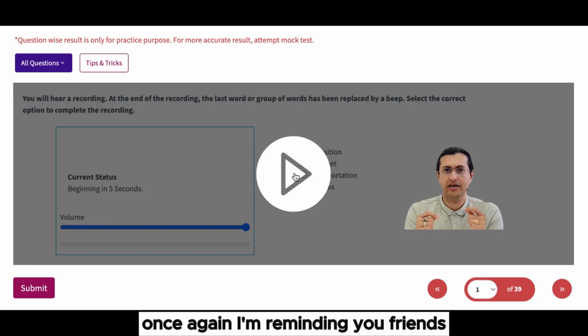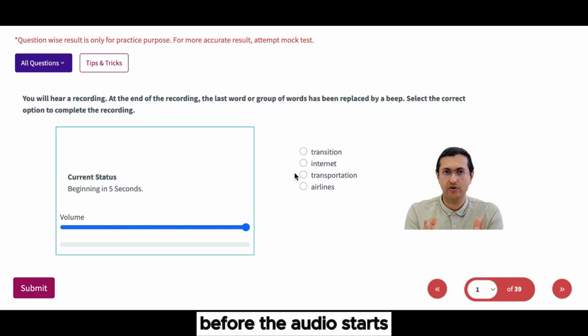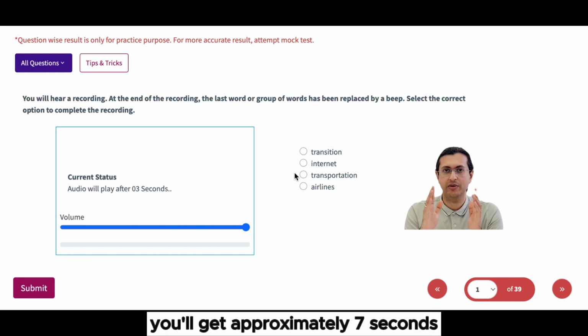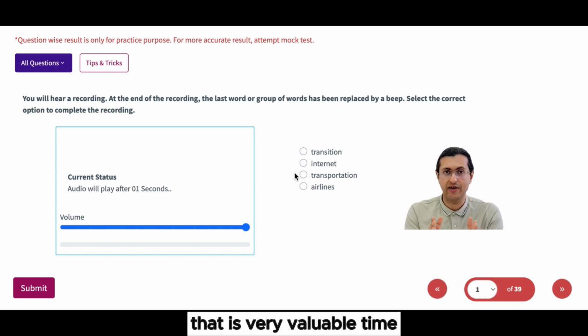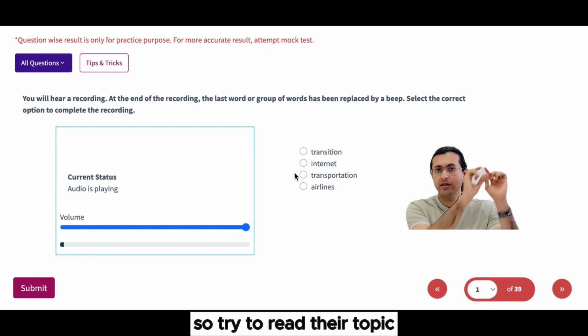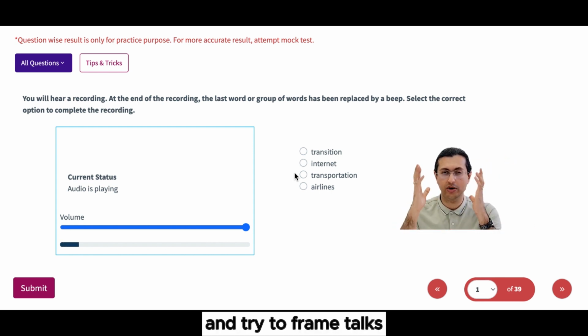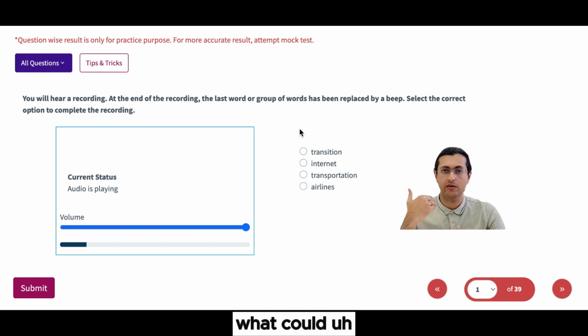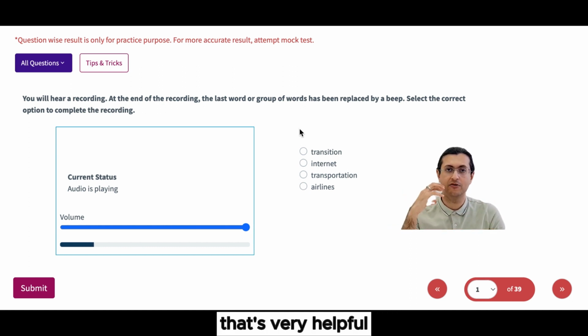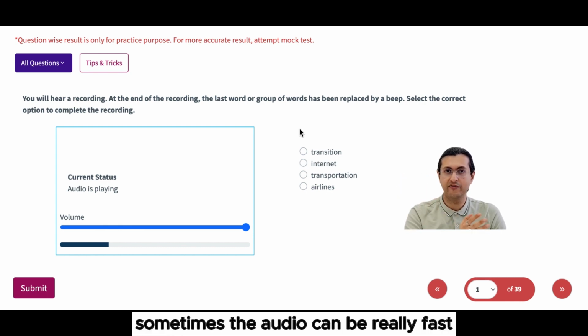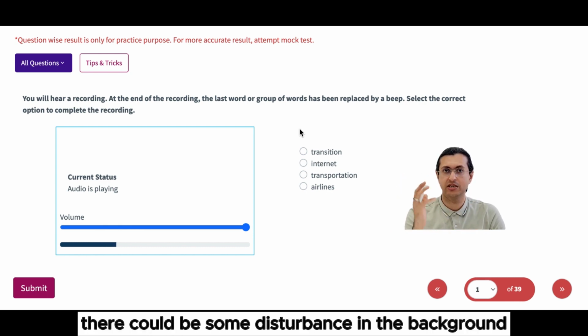And once again, I'm reminding you friends, before the audio starts, you'll get approximately 7 seconds. That is very valuable time. So try to read the topic which the audio is going to be about and try to frame thoughts. What could the speaker be talking about? That's very helpful. Also, please remember sometimes the audio can be really fast. There could be some disturbance in the background.